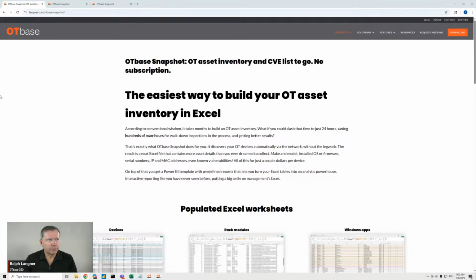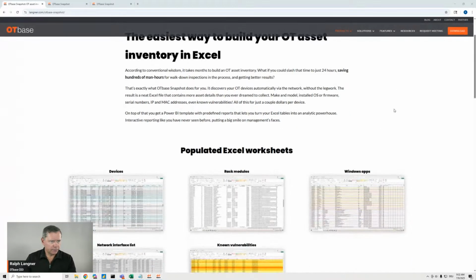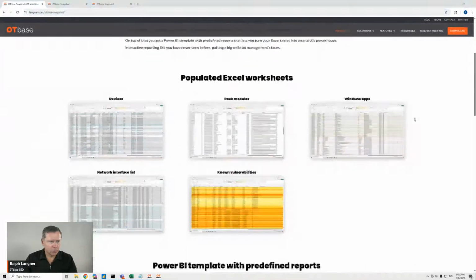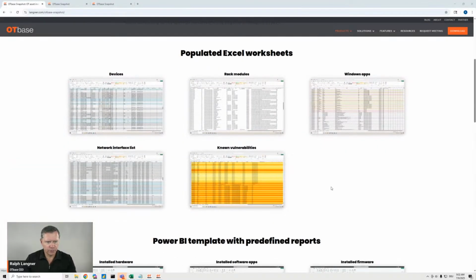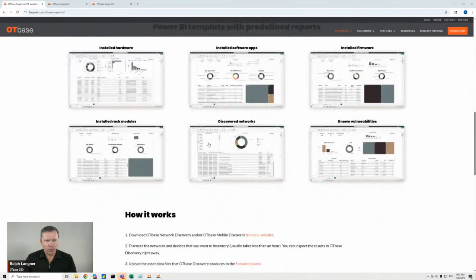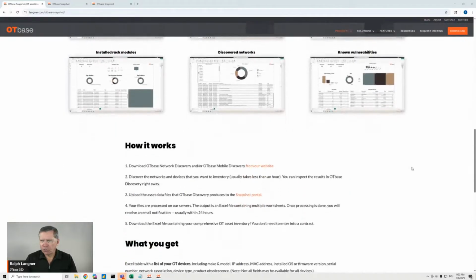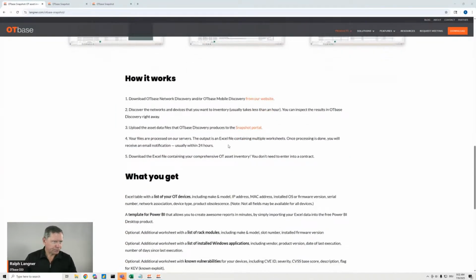which you'll find on our website. And so if you go to products, then there is this snapshot entry and it takes you to this particular page here. And it's a brief explanation of how it works and what you're going to get. So we'll go through that in a second. Power BI template, it's just a whole bunch of goodness.